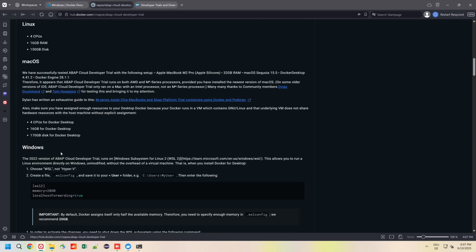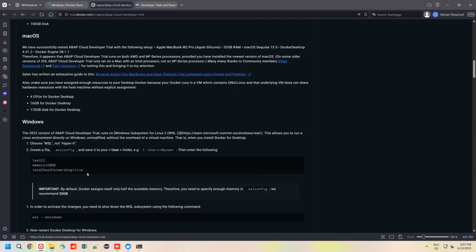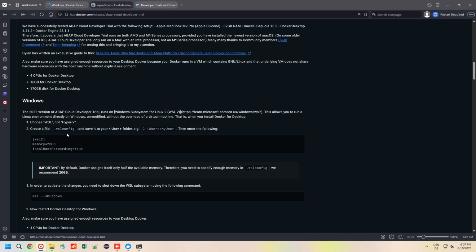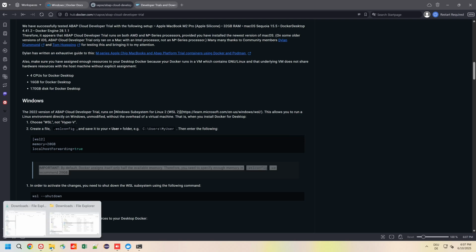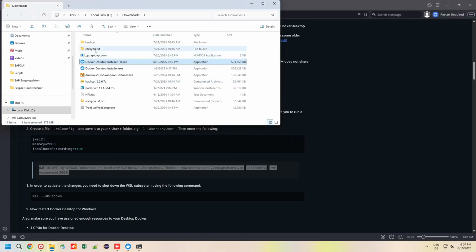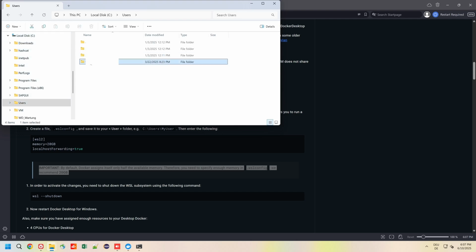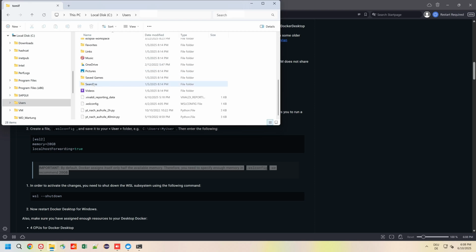another piece of information. So we have to create a .wslconfig file. With this file, we can define how much memory the Docker container can use from our system. By default, Docker uses half of the available memory of our PC. So in my case, I go to the user folder. It's normally C:\Users. Then I click on the folder with the user which I have logged in here.